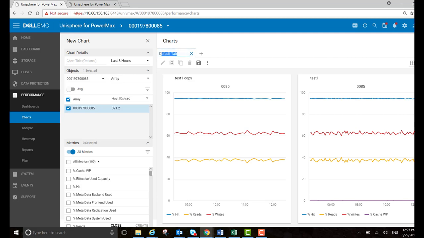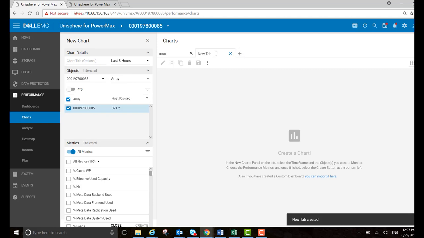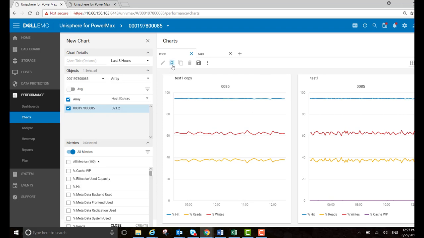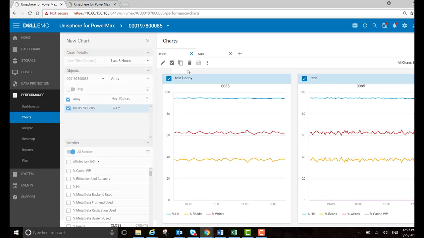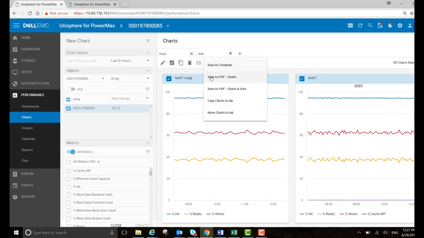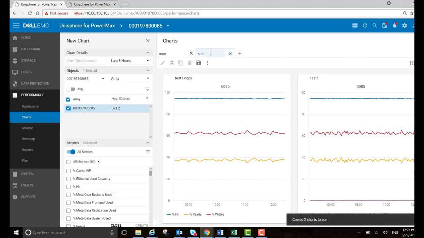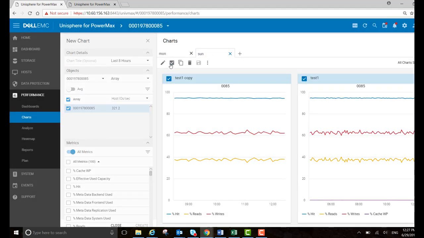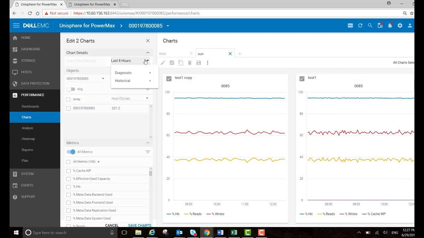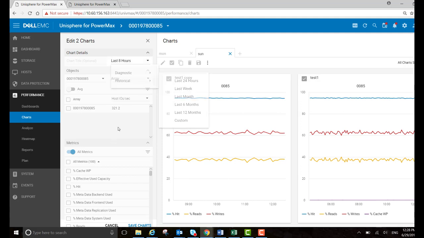For this particular tab I'm just going to call it Monday, but I also want to go back further in time. I'm going to call this Sunday. I'm going to select all charts on my Monday tab. I want to copy them over to my Sunday tab. It's been done. So here I can select all charts. If I want to make further edits, I have that ability. I can go back further in time as I wish, and I can add more metrics as I wish.